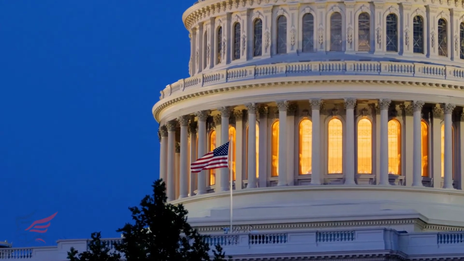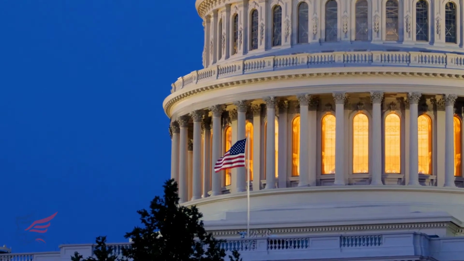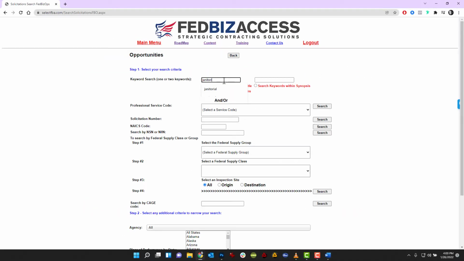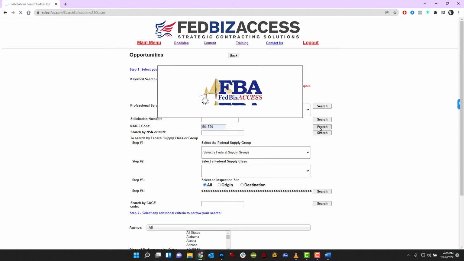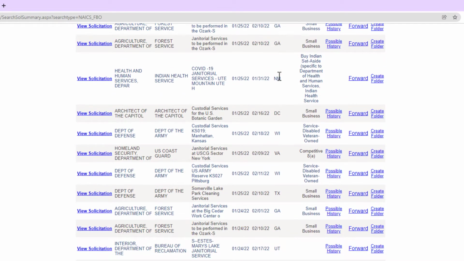But what if you want to dig deeper and search for opportunities within the Market Intel database? Start by clicking Research All Open Solicitations. To begin a search query, type in a keyword or an NAICS code, or any of the other search criteria, such as set-aside contracts. Click Search and the Market Intel database will display all relevant solicitations.